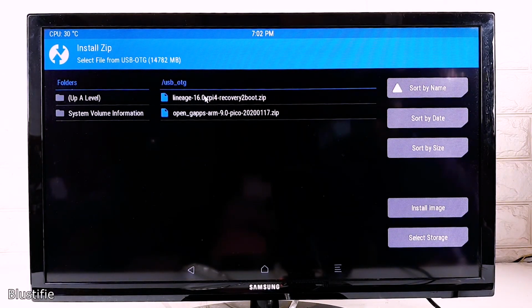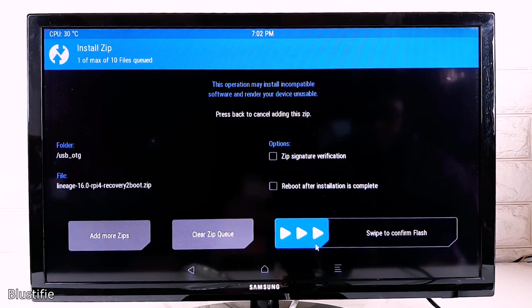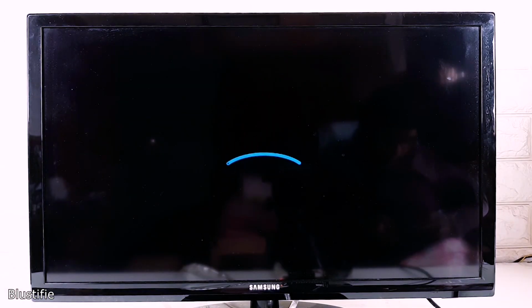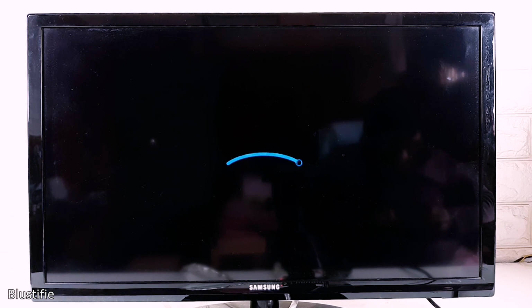Select recovery to boot and swipe to confirm flash. Done. Now we just have to press reboot system, that's it. Then the OS takes a bit of time to boot. When this madness is successful, we will go through all the setup procedure of an Android system.